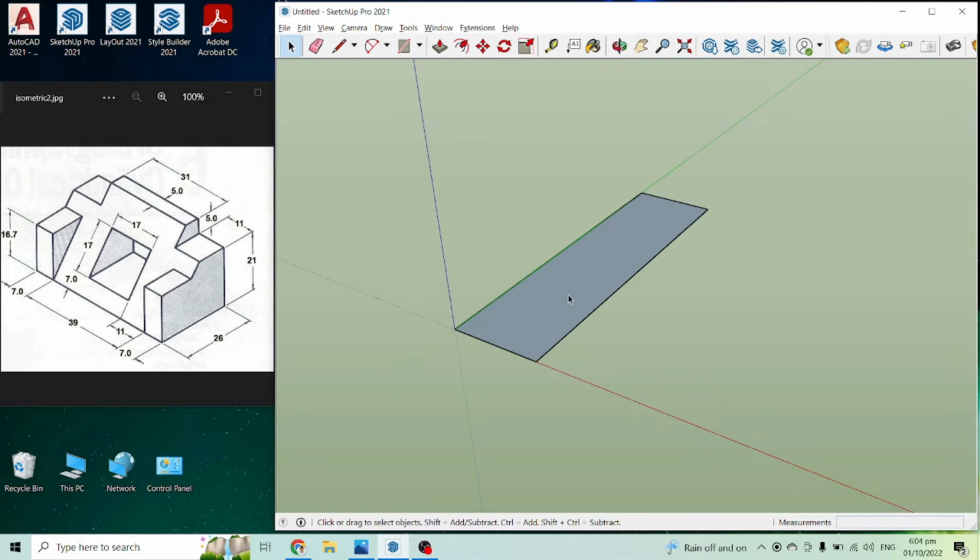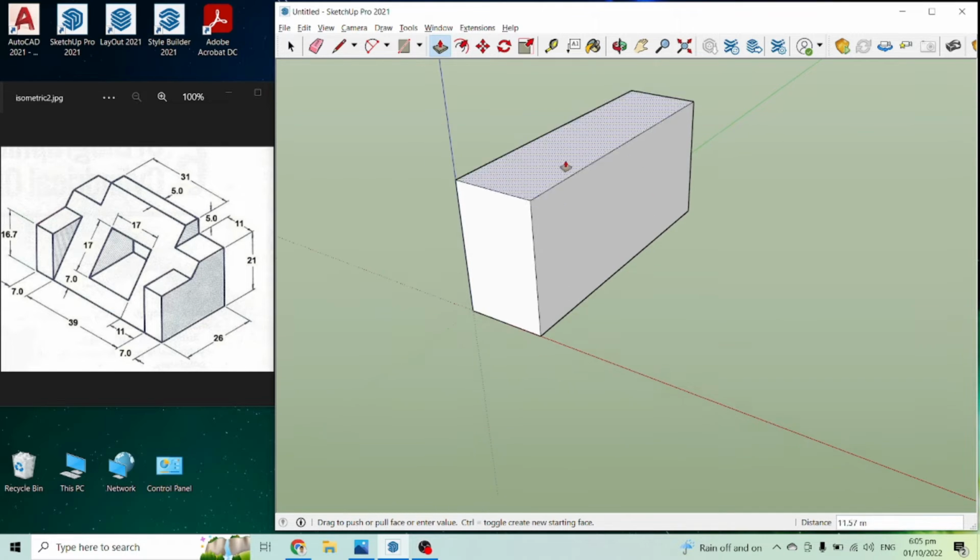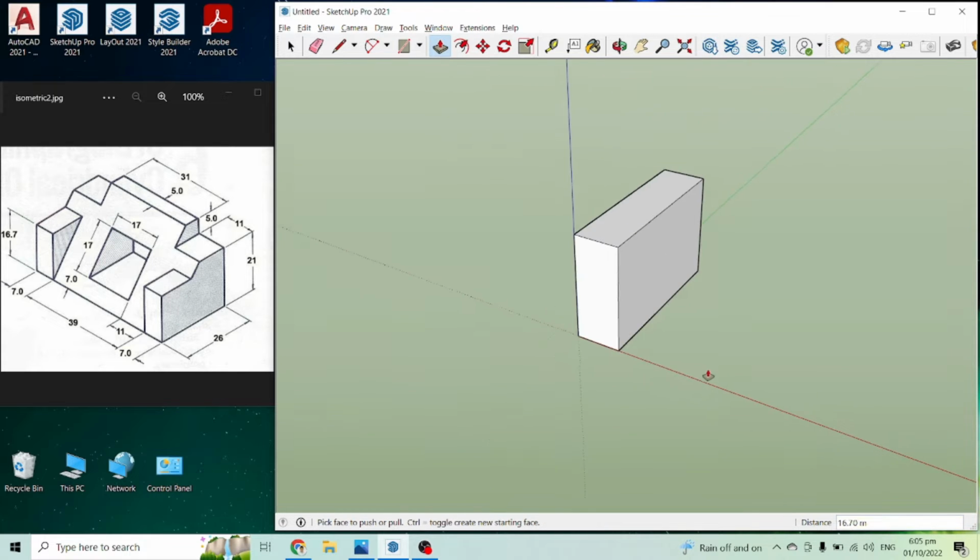Next is let's create the height of this object, of this line. There are two heights that are emphasized here. First is the 21 and next is the 16.7. I will start with the 16.7. I will just use the push pull command and then click the plane and then push it upward and then I will type 16.7 and then enter.